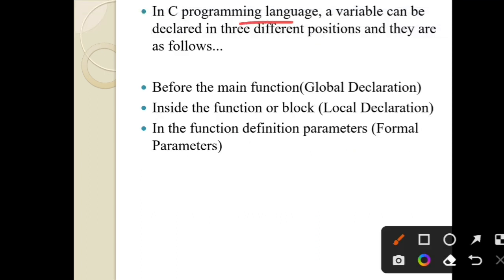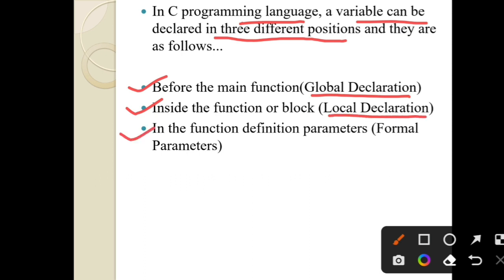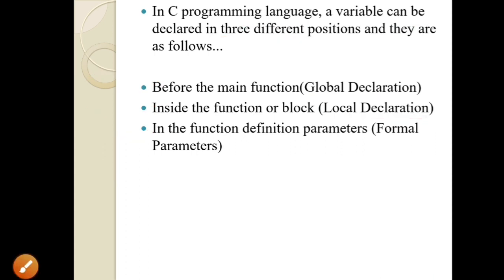In the C programming language, a variable can be declared in three different places. The first is before the main function, which is known as global declaration. The second is inside a function or block, which is called local declaration, and the third is in the function definition parameters, called formal parameters. So in these three situations we declare variables: global declarations, local declarations and formal parameters. Okay, so let's see them one by one.